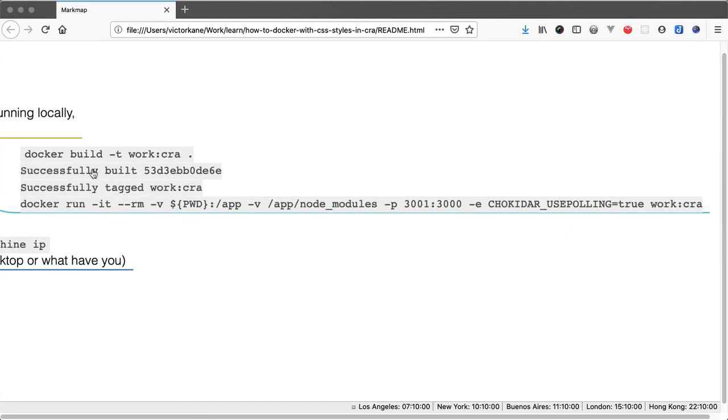What we need to do is a Docker build with the tag of work:CRA, create React app. That way we can always spin this up whenever we want. And we want to have this carried out in the current directory. Hopefully it'll tell us words to the effect that it's already successfully built and tagged. And then we're going to run it.